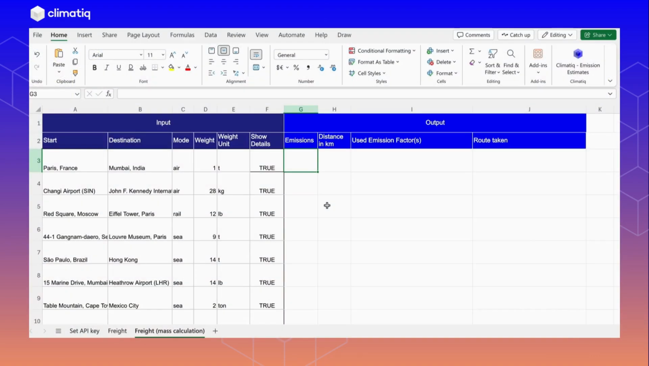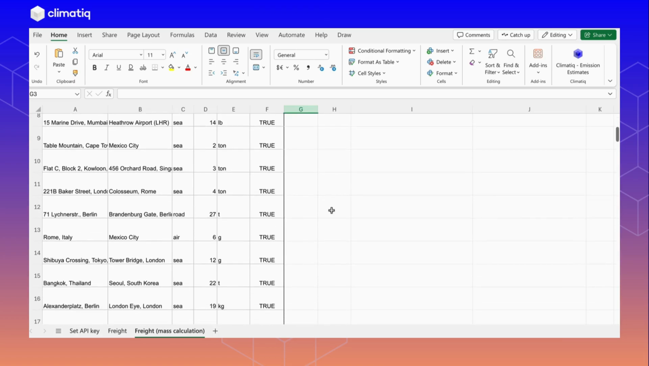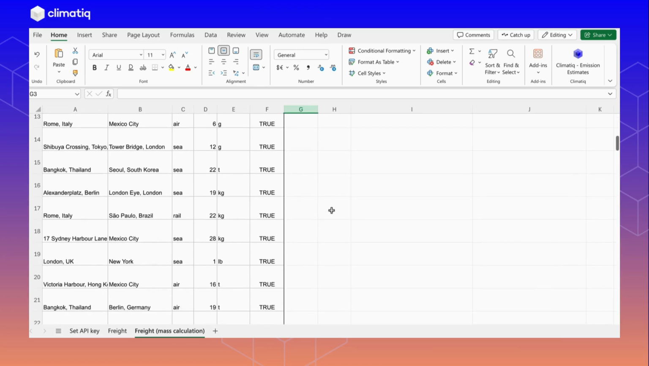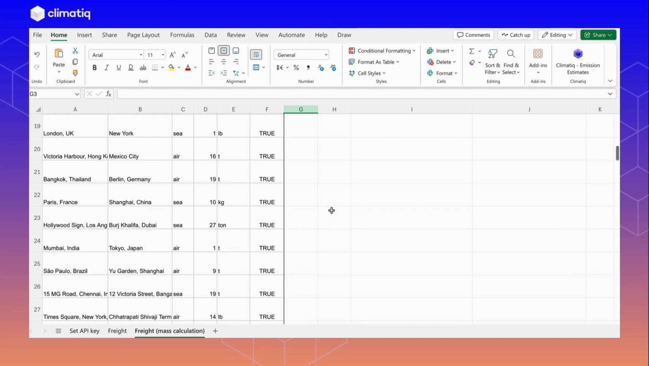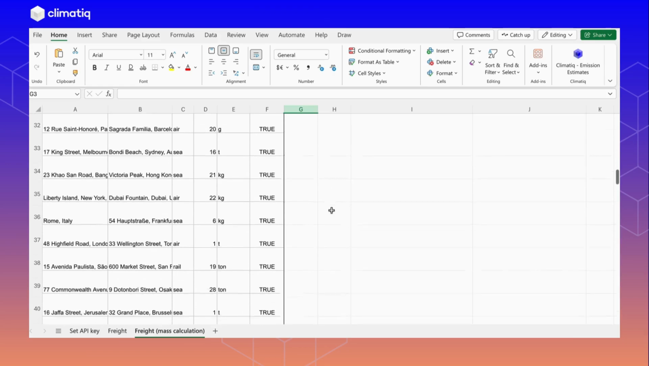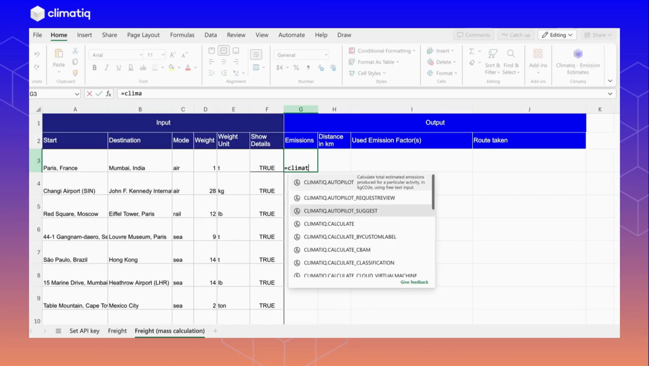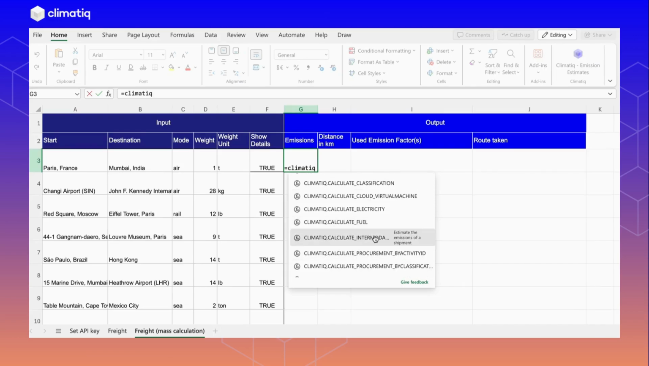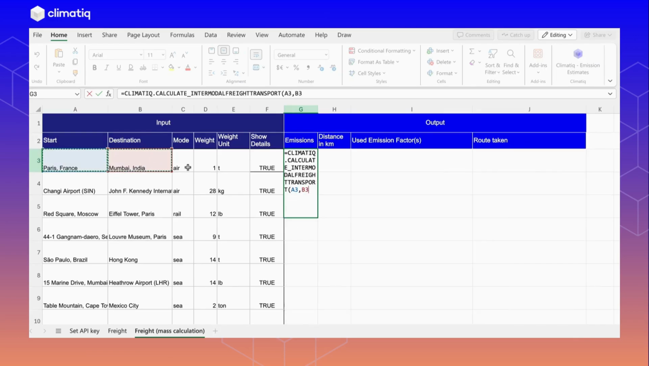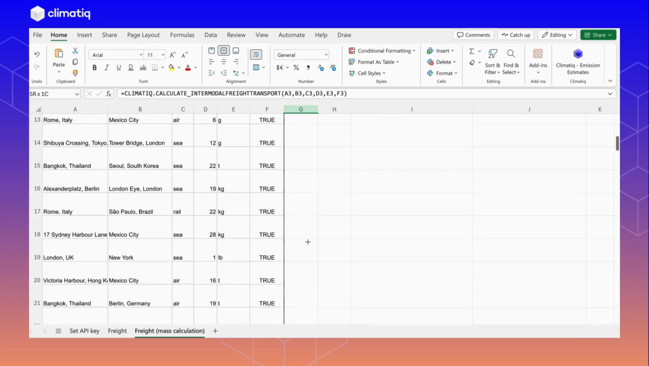Let's try another example. Here, I have a bunch of shipment data collected from a transport management system. You can see there's quite a lot of variation across the different origins, destinations, weights, and unit types. So I'm simply going to apply this formula to all of the rows. And now, in just a few seconds, we will have emission estimations for over 100 shipments.